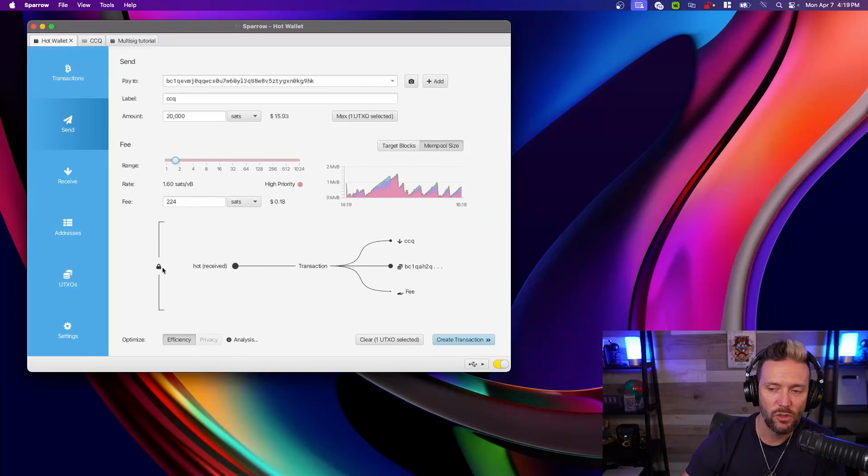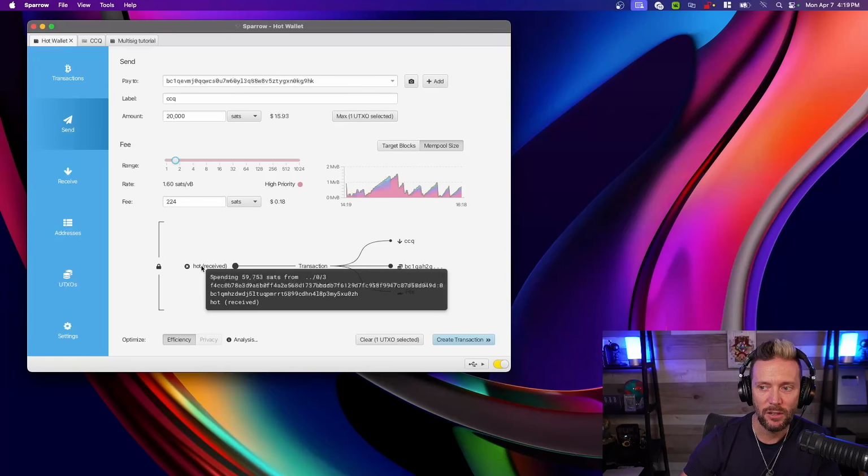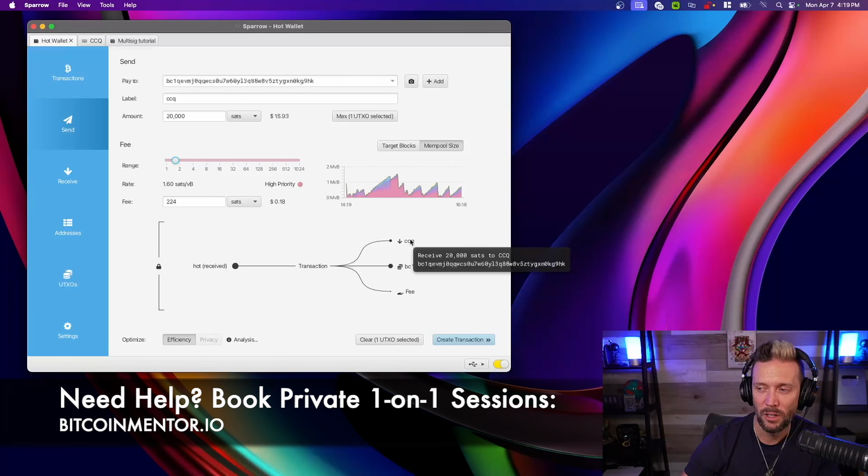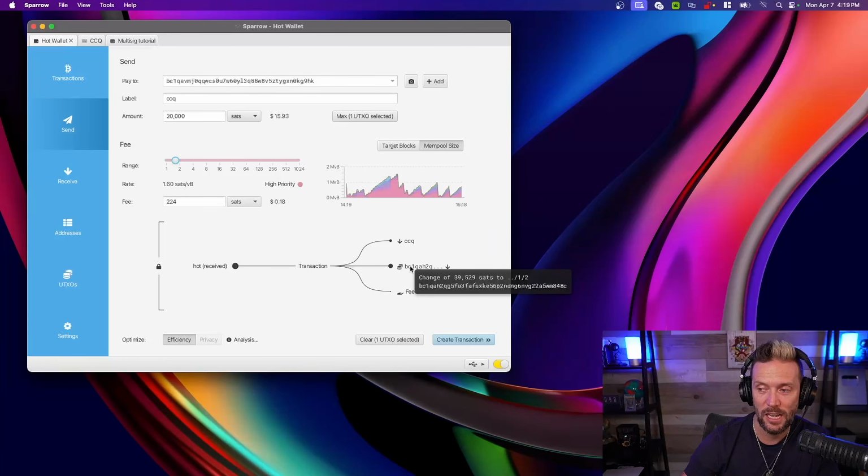But this is where we learn about the transaction graph. This is where this begins to make sense. What is this flow? It is showing me I am taking this UTXO of 59,000 sats. I am sending it to this Bitcoin address above for 20,000 sats. And I'm getting change back of 39,529 sats to my wallet. And I'm paying a fee of 224 sats.